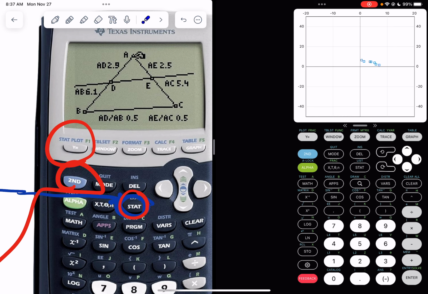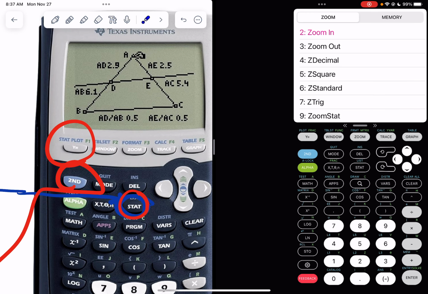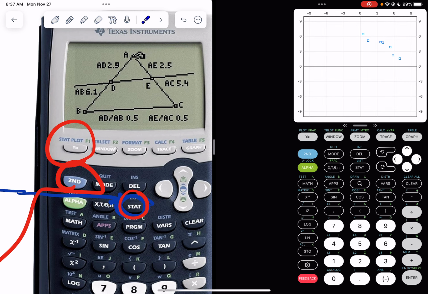Okay. There are some preset windows, and that's under this zoom option. Those are the ones that are most useful. So if you hit that zoom button, the ones most useful are Zoom 5 and Zoom 6. That's the standard in the square screen. So if I go back to Zoom 6, it's negative 10 to 10.